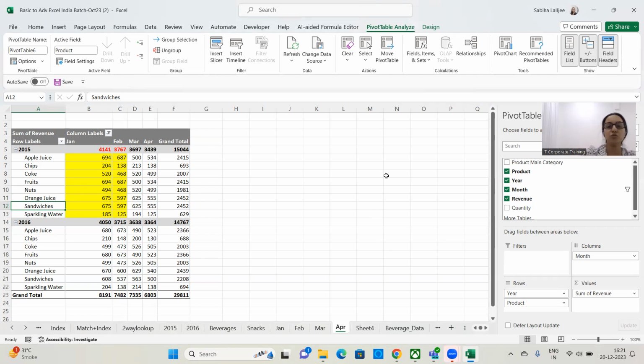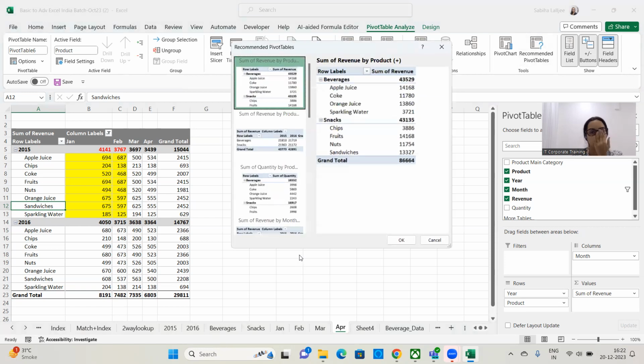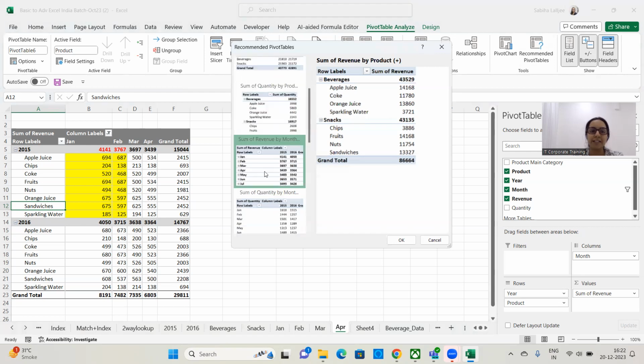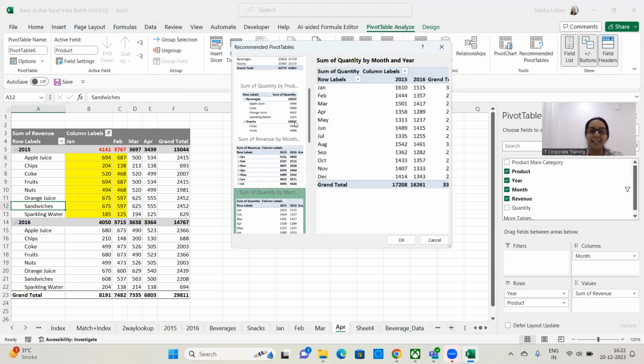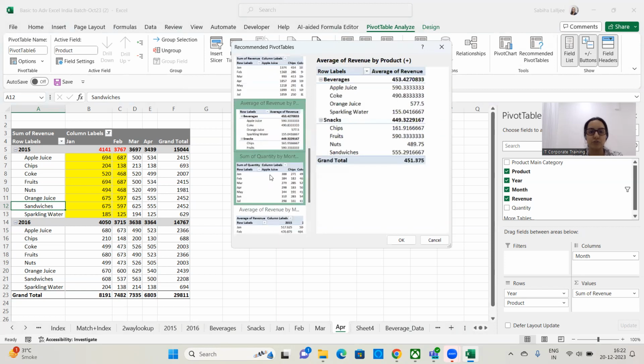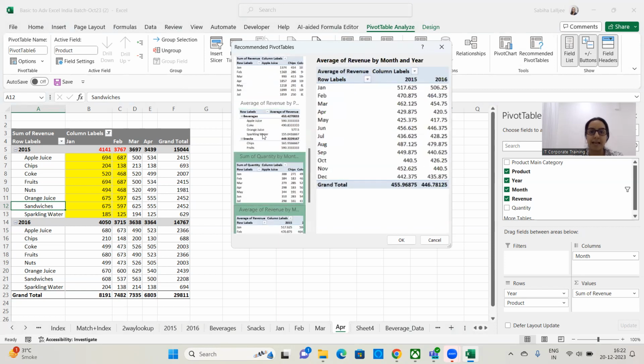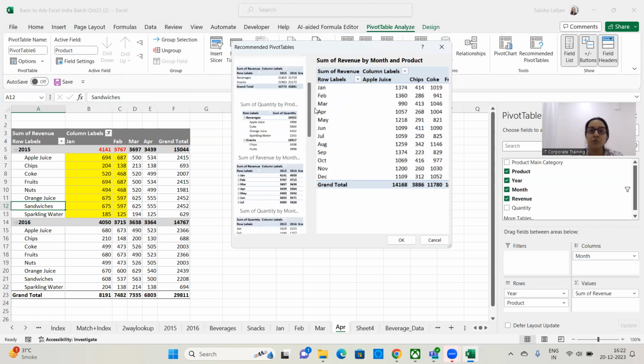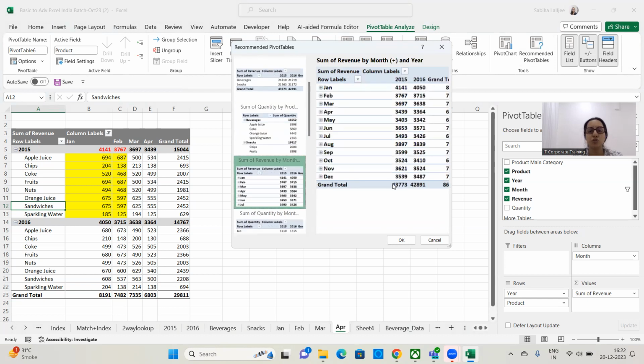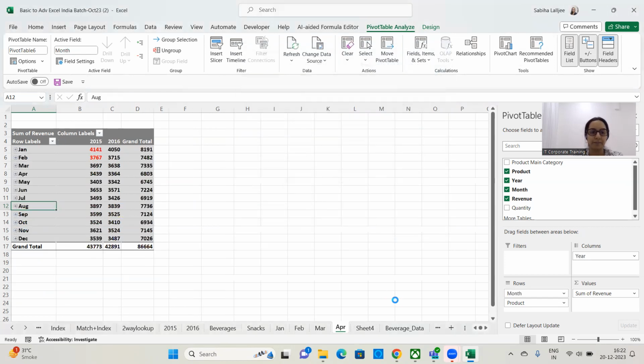Okay. Now, for those who do not practice pivot table regularly, they will end up forgetting how to create a pivot table, how to create groups. For them, I suggest using recommended pivot table. What does recommended pivot table do? Based on your data, it studies your data and creates different analysis reports. And based on your requirement, you can choose a report that suits you and click on OK.